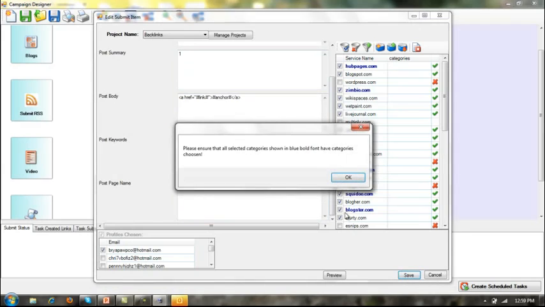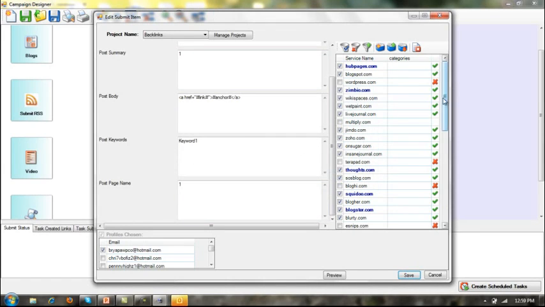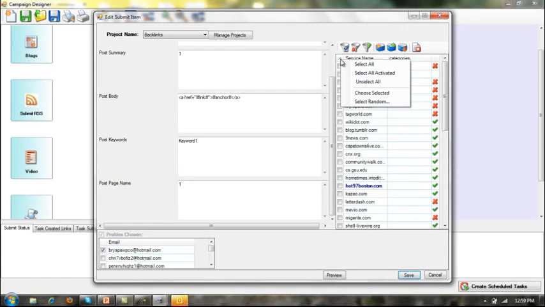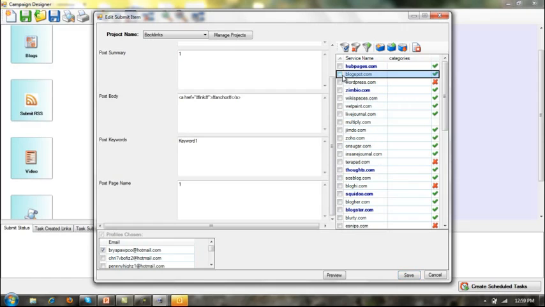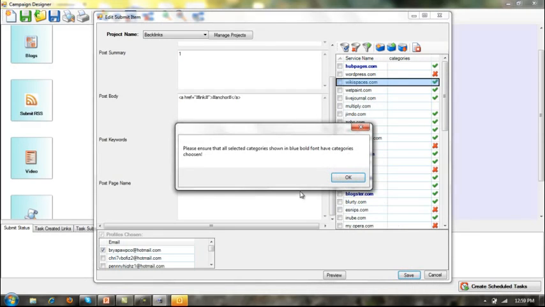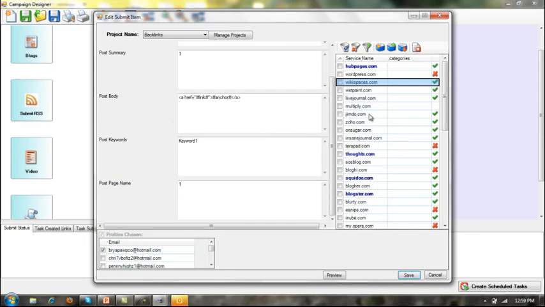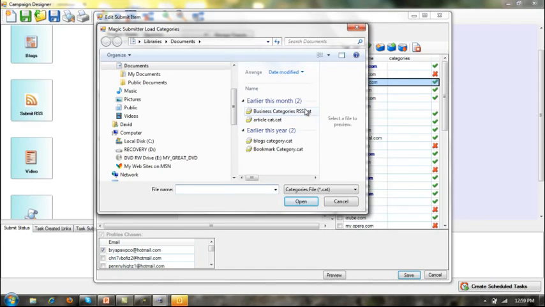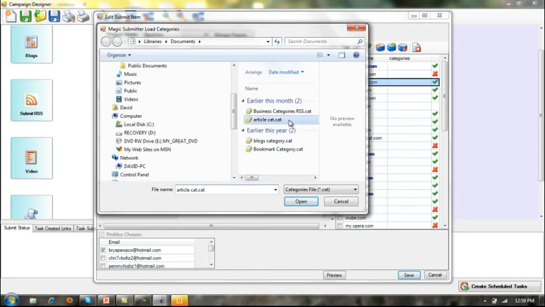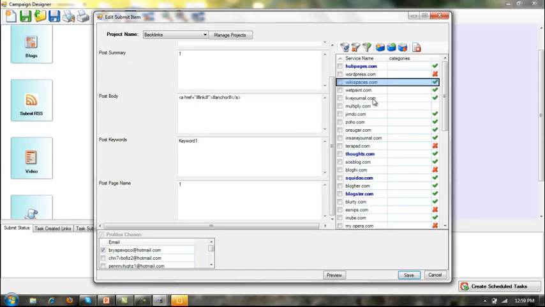Click Save. Oops, I didn't actually. I've got a couple here. Let me just uncheck them. I want to just check 2 of these and save it. Categories and in blue. I don't think I select anything with the category, but what I can do is just make sure my categories are updated. Article. There we go. Should have done that.